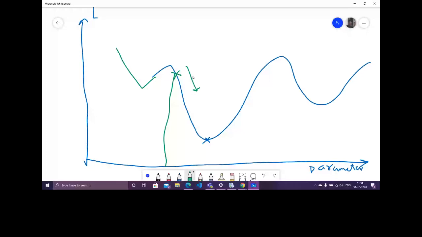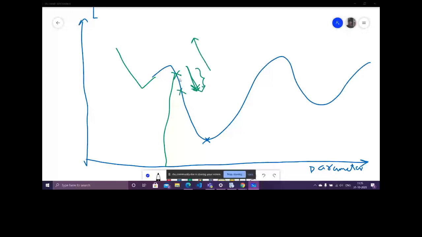And the moment I know the direction in which I can move, I can just take a step in that direction of some particular fixed size. And then we can repeat the procedure again. So that is the idea: backpropagation is used to calculate this direction, and then gradient descent tells me how to use the direction to move towards the minimum. I hope I'm clear with that.